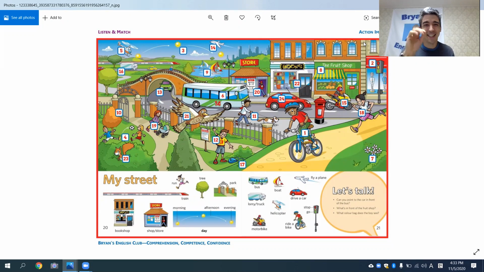Good clue. It is a helicopter. It is flying in the sky next to the cloud. The helicopter is orange and white.